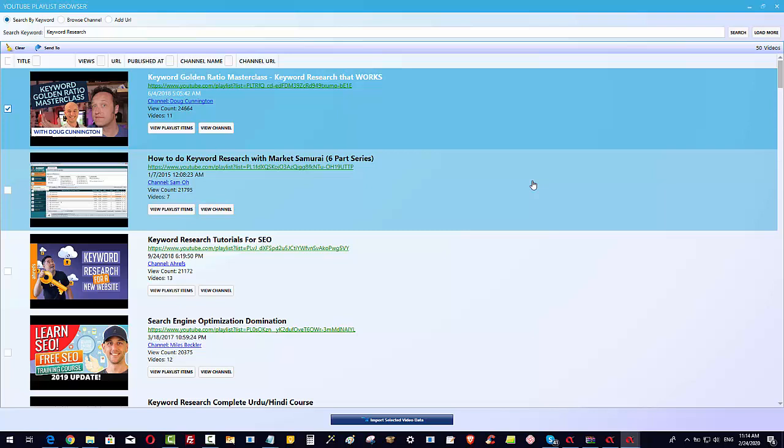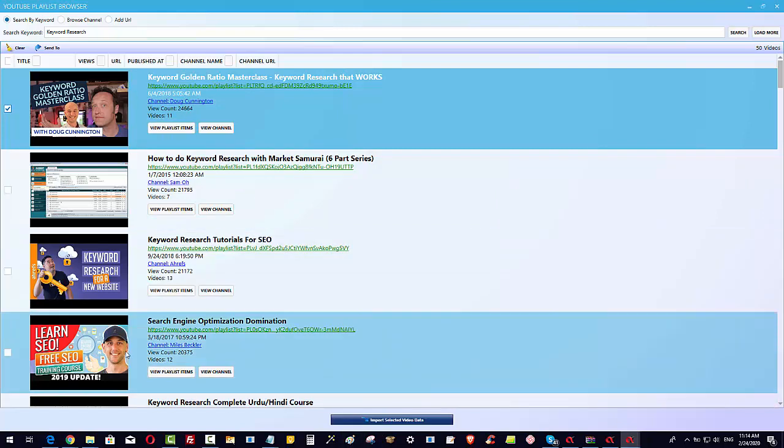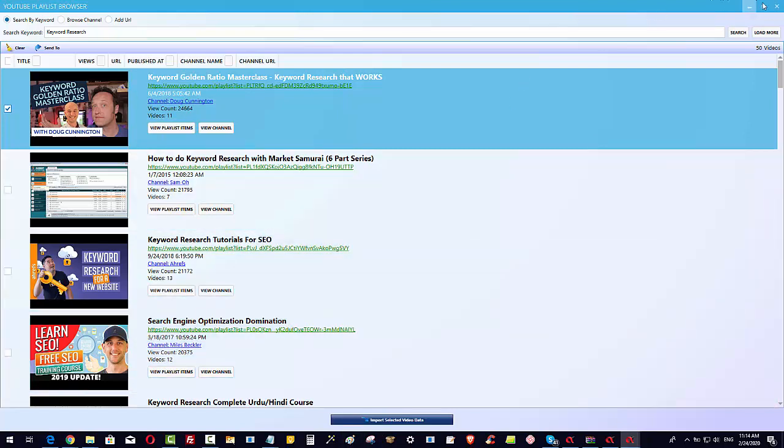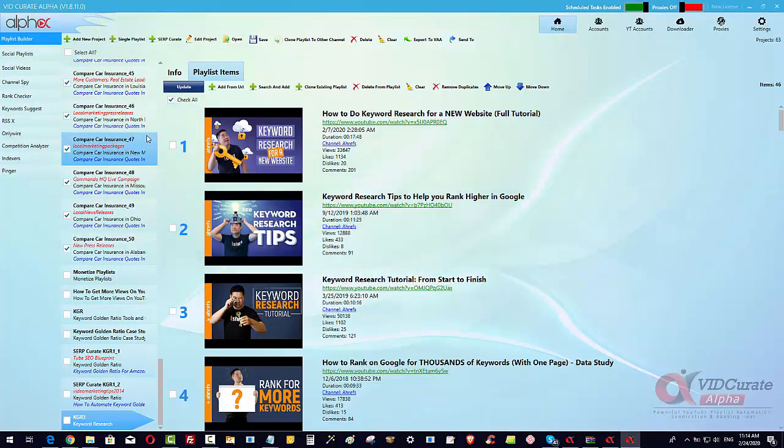Children's music, children's songs, how to play guitar, all that kind of stuff. You're going to find playlists with millions of views, and you can just simply import these, and you can sort it by the view and import the ones that are really relevant to what you're doing.